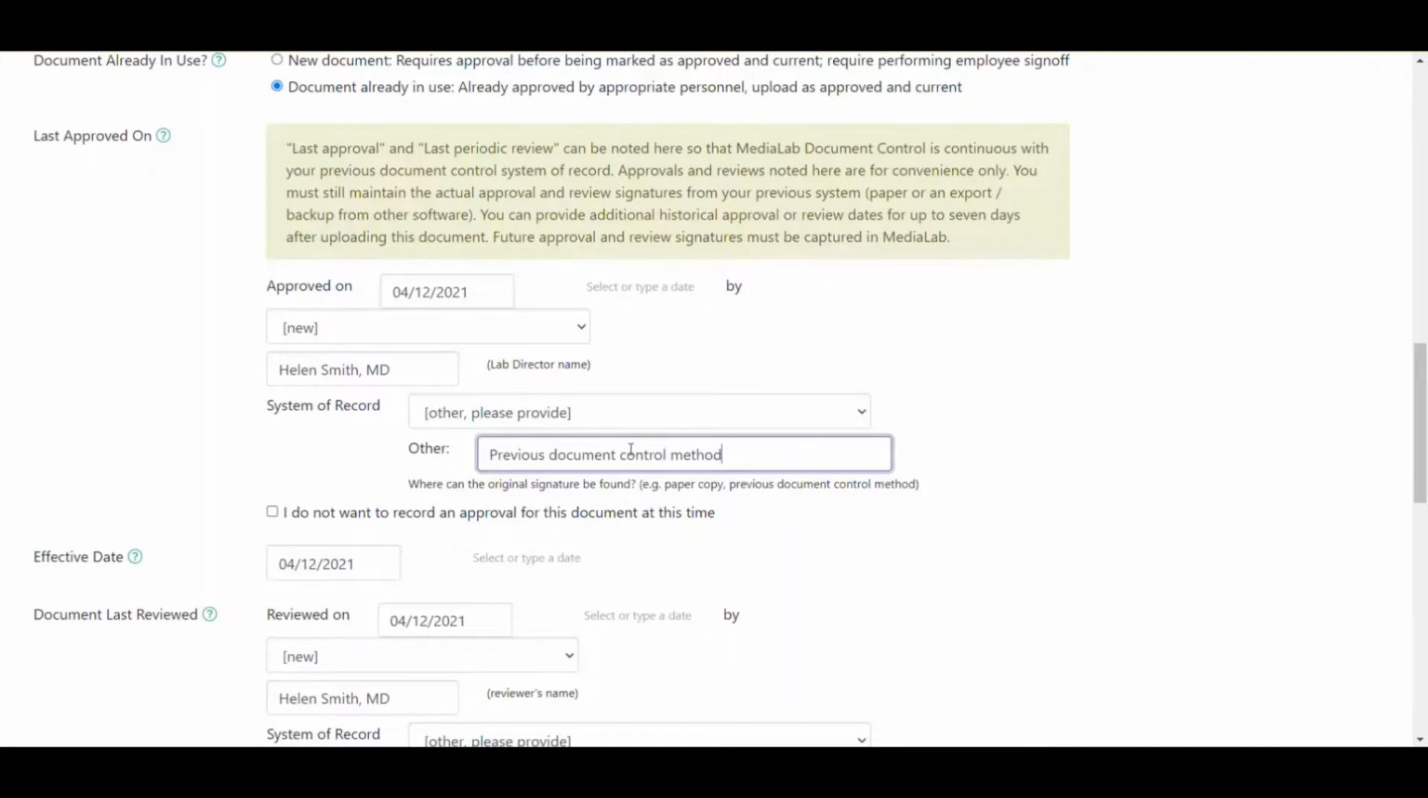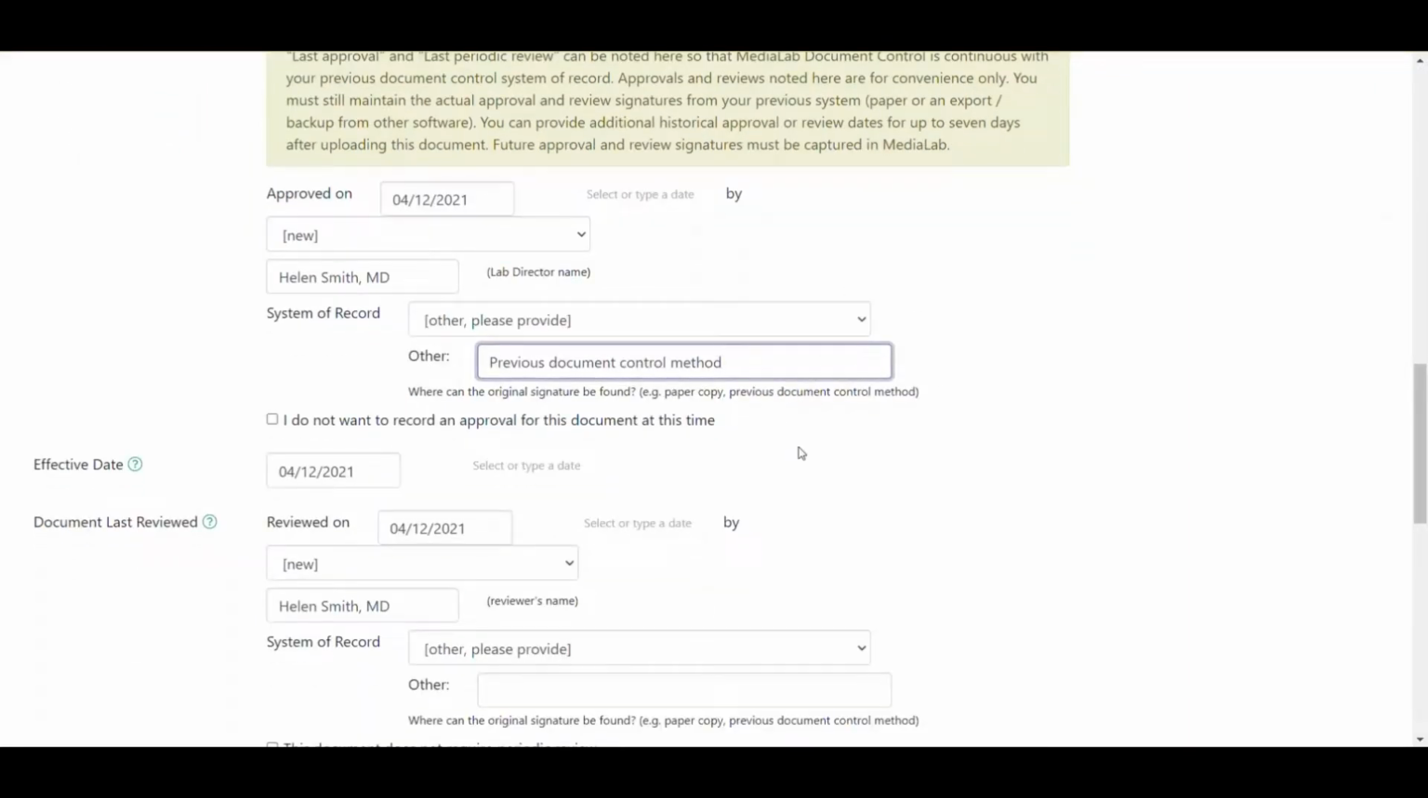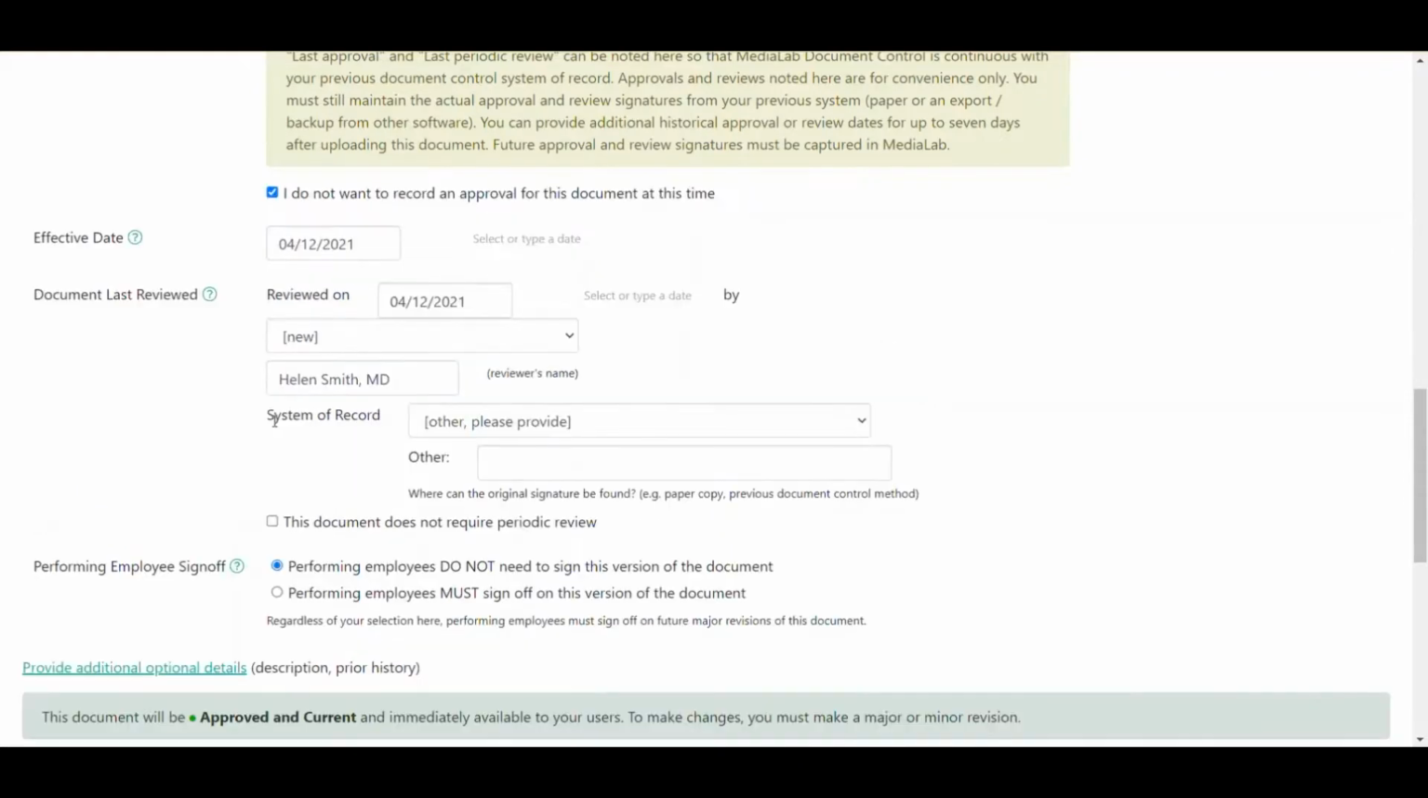Now, whatever you log in this box and the lab director name box, the system's going to remember that entry so that you don't have to keep retyping. You can just select it from the drop-down menu. If you don't want to record approval for this document, you can actually override this first part by checking that box.